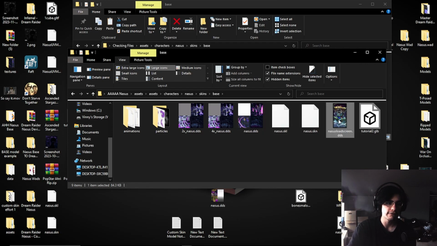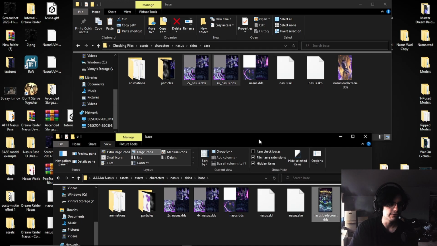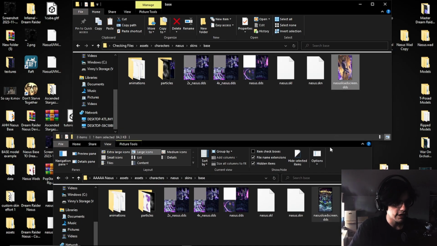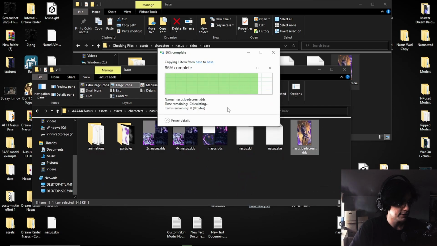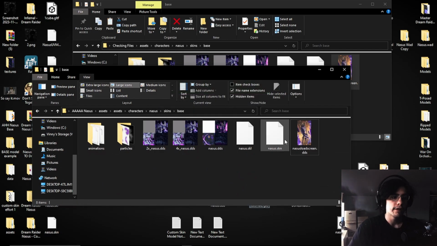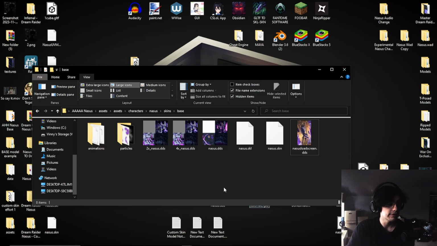It's also worth noting, if you tweak this DDS file for Nasus, you can actually change the way his splash art looks. So for example, if I take this splash art I have and put it in here and just copy paste, replace the file in the destination, boom, it replaces it, and when we load up the game next, it should actually change the way it looks in game. So this is actually all you need to do.